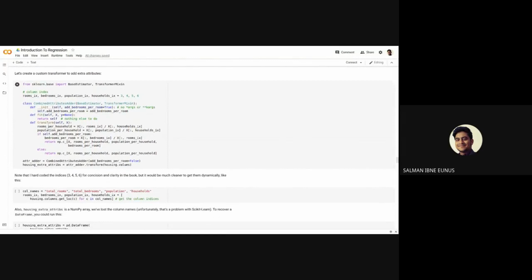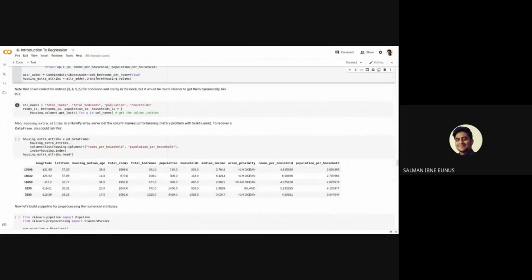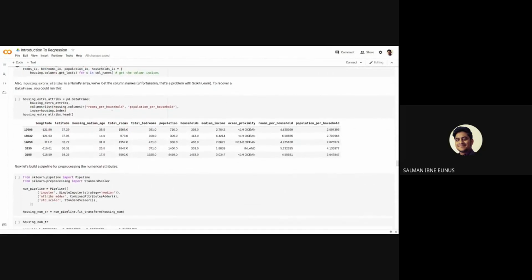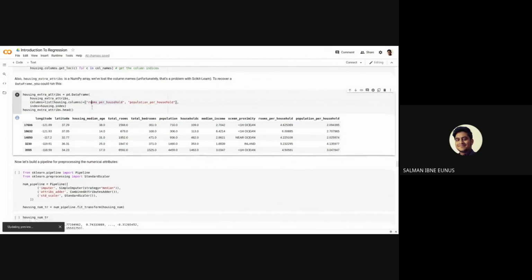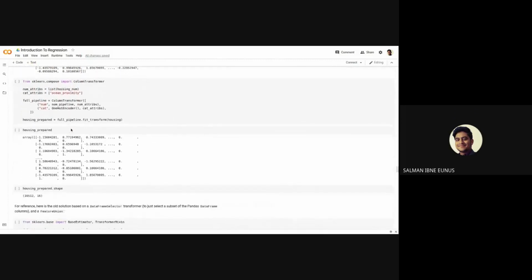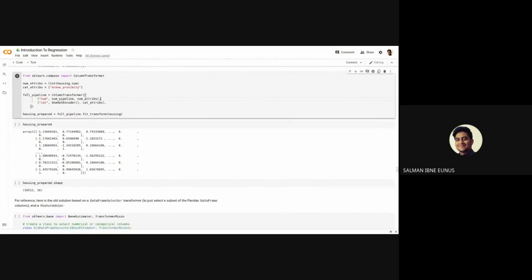We are also adding our extra attributes here: rooms per household, population per household, etc. Then we are using a Pipeline class to create a pipeline using the imputer, and a standard scaler is also there to scale the data to a certain range. Then we're creating a pipeline for our training.